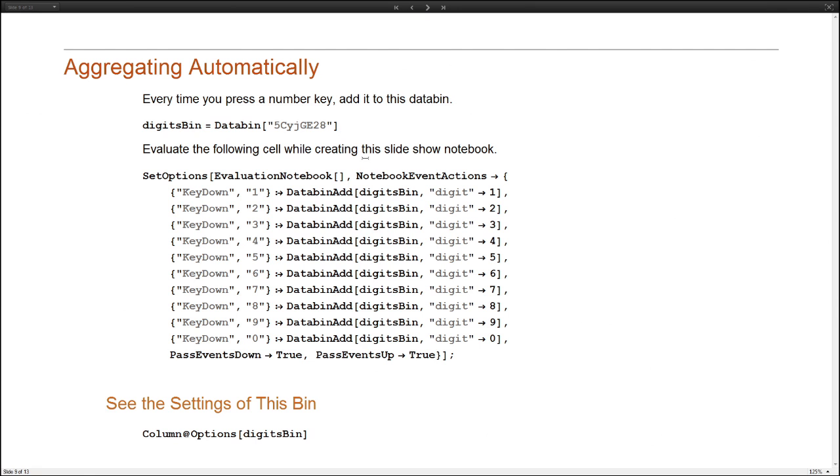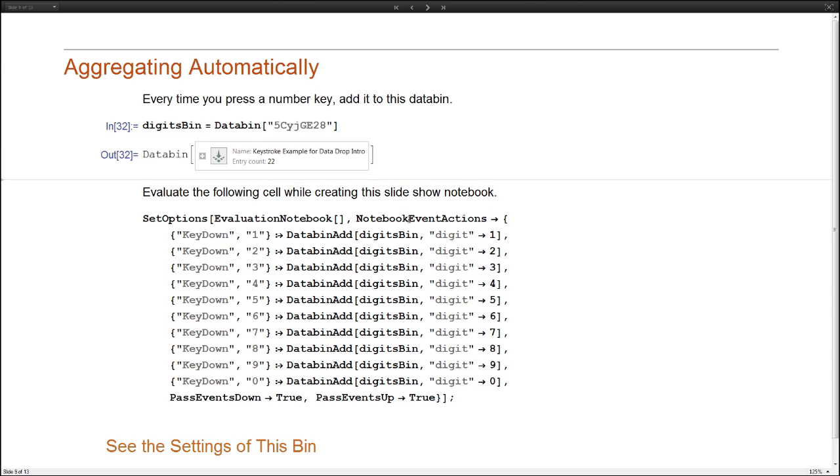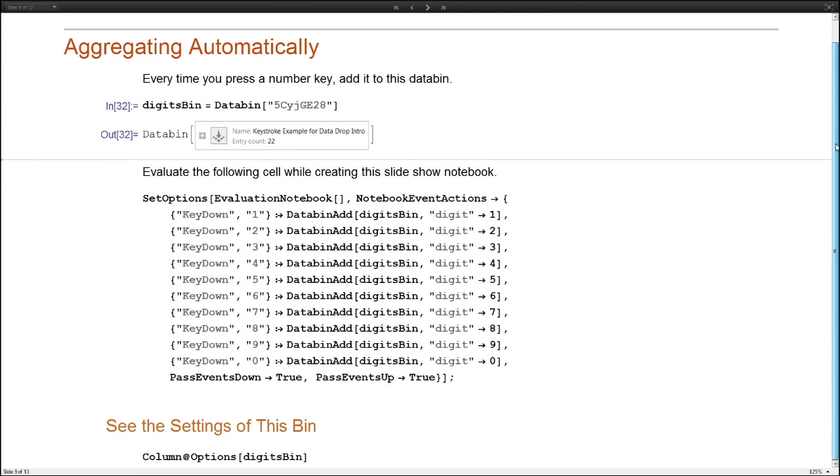So I said that data bin with the stupid data that I had earlier, I was going to show you how I made it. So basically, I just created this data bin as I was creating this notebook. I evaluated this set options cell, which basically says anytime I hit a digit key on my keyboard while I was making this notebook, it added that value to a data bin.